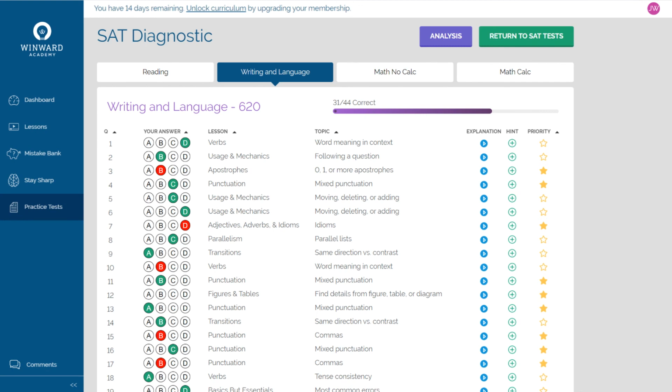Now, when I go back to view my Scantron, you'll notice that any of the questions associated with that lesson will have that priority star. So the idea is to help you connect, how did you do on a practice test? What is your accuracy? Okay, now when I review these explanations, I need to pay extra close attention when I see one of those yellow stars.